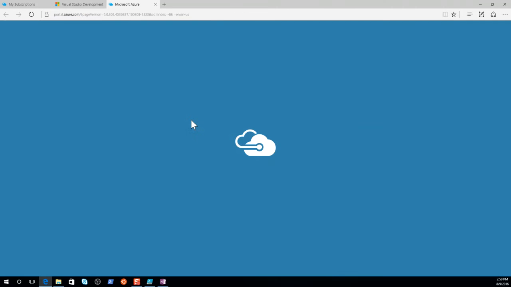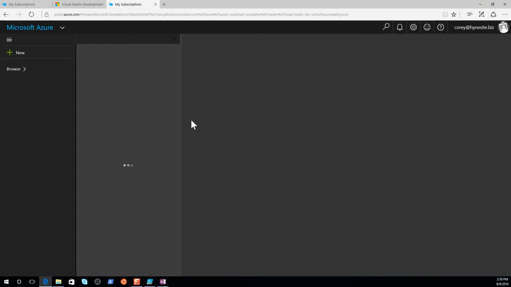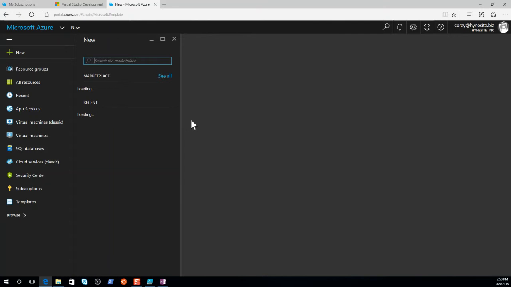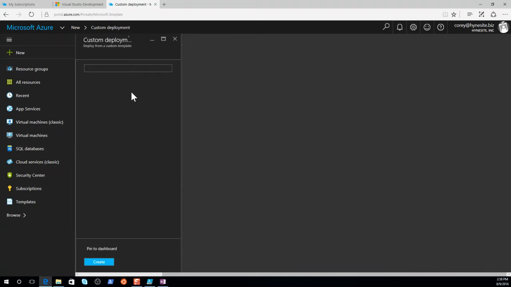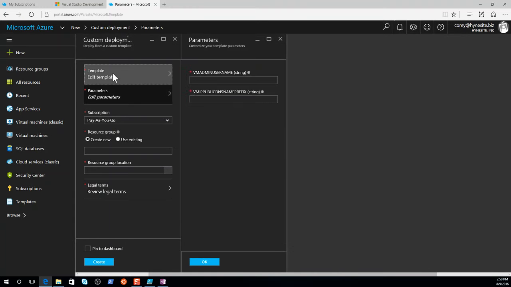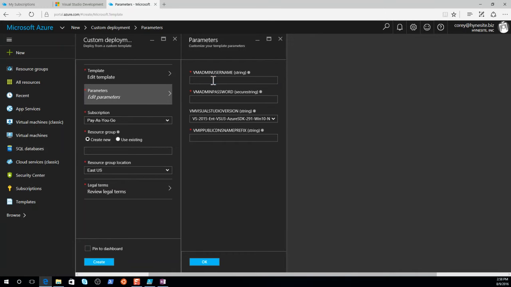That's going to take us to our Azure portal. Now I've already logged on to the portal, so it's going to go right there. Prompt me for the parameters, and that's basically it. So here's the template. Here's the parameters. We're going to go ahead and fill these in.